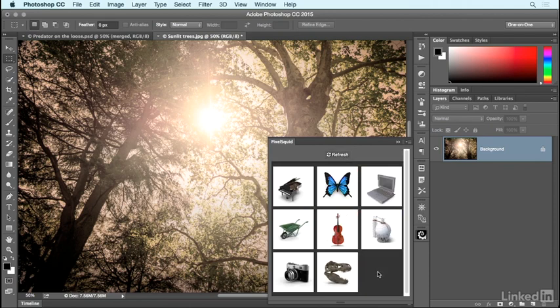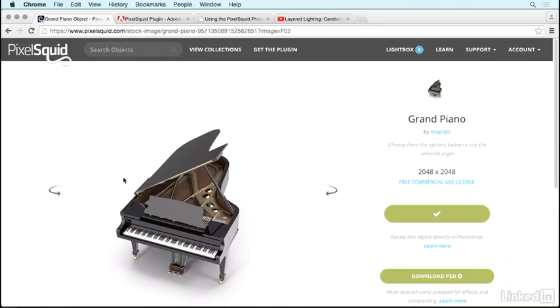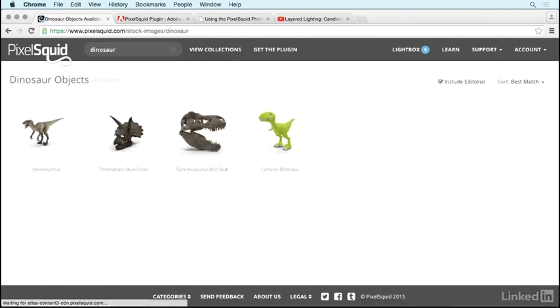But let's say what I'm really looking for is an entire dinosaur. I'll go ahead and switch back to the site. And notice that you have the option to view collections if you like, or you can run a search. And so I'm just going to enter dinosaur and press the Return key. That's the Enter key on the PC.